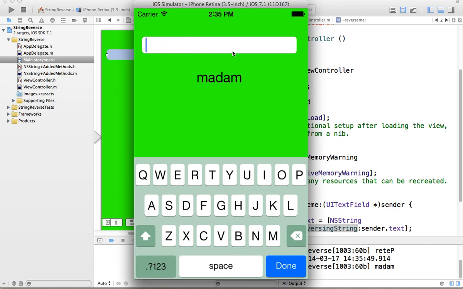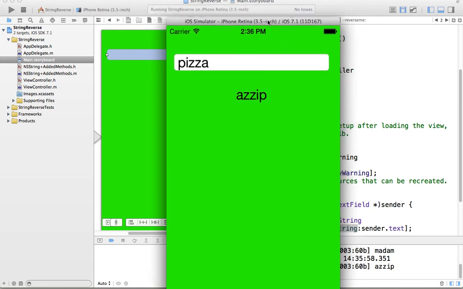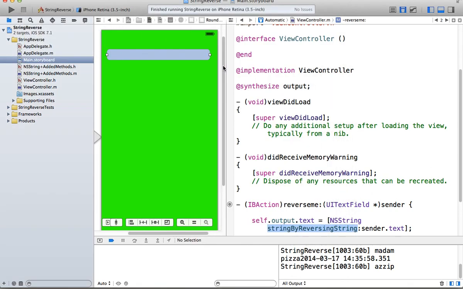Otherwise, it's not going to make sense. If I type in pizza, I get azzip. So anyway, this is a good palindrome test to see if your word is a palindrome. You type it in, and you can see it in reverse.